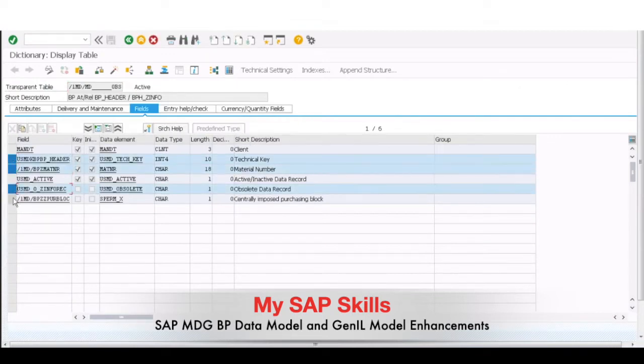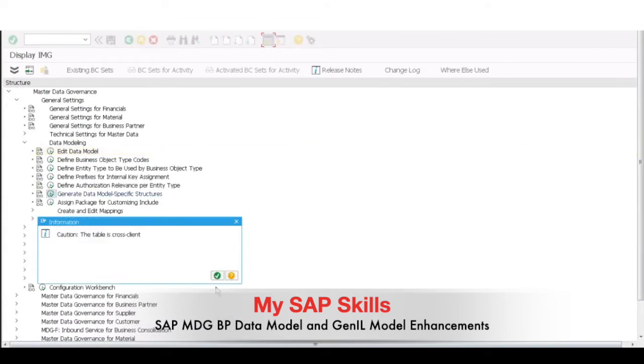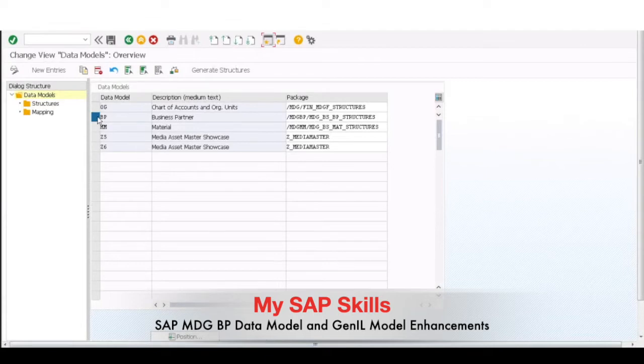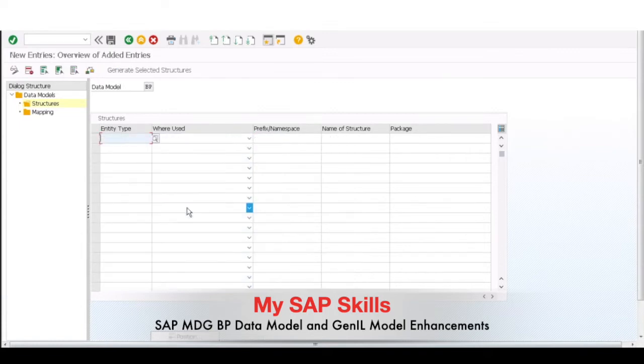In the next step, we need to generate our data model specific structure. Let's go to Data Modeling and click on Generate Data Model Specific Structure. Select the data model as BP and click on Structure. Note this very important point: in our current example, our entity type is custom, and so we need to create a new entry for our info record entity type. We need to add all the structures which we would like to use for our processing. For now, we will add UI structure and another one for mapping.